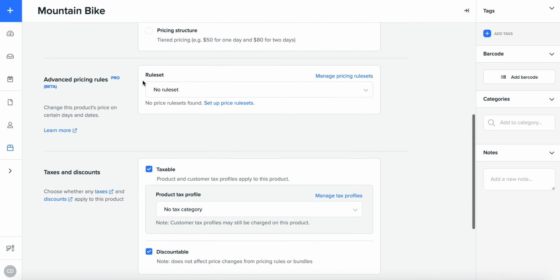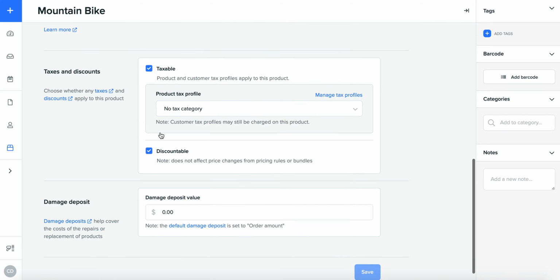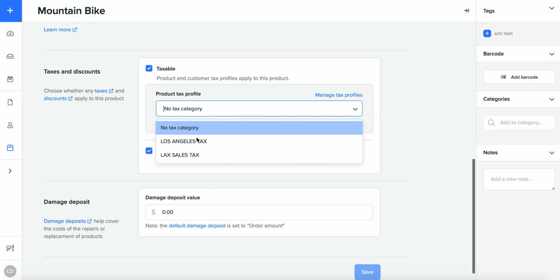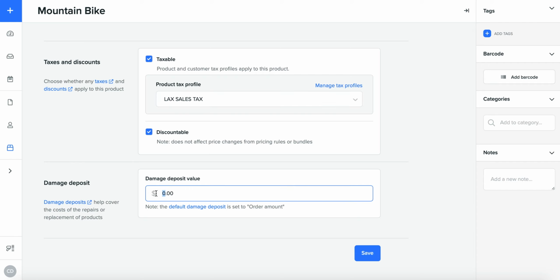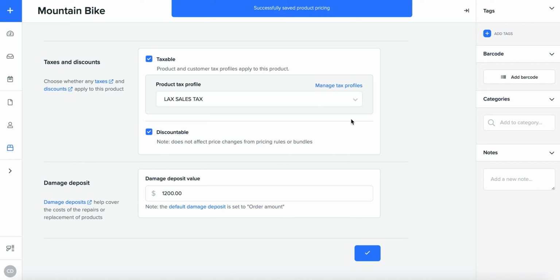Next, you've got the pricing panel. Here you can select from advanced pricing rule sets, which will be explained in a further video. You can make this product taxable, assign a tax profile, which you can set up in your settings, and enter a damage deposit value. This is like the cost value of the product, which you can charge a percentage of as the refundable damage deposit if you wish.